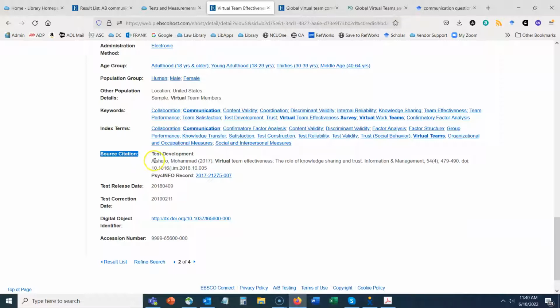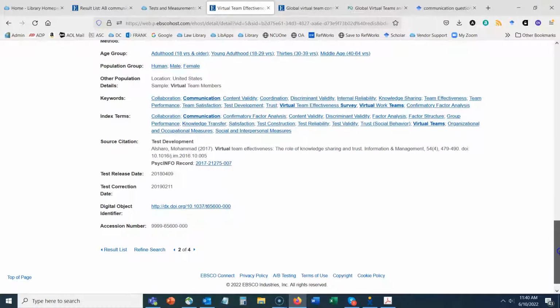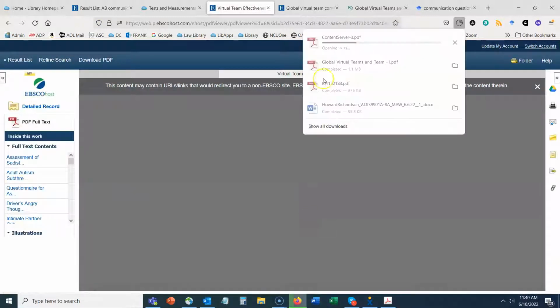The reason why this is so important is because this is the original article from which the instrument was developed or used, okay? When we find something in APA PsycTests, I'm going to show you right now when we open up the PDF full text, there's no article or context for this instrument. It is simply the instrument itself in full text. No guides, no results, nothing about how to analyze results, nothing like that. It is just the instrument.